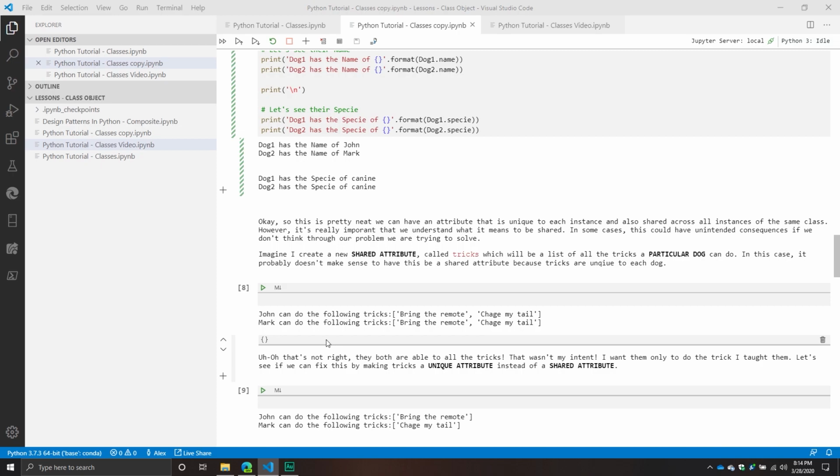You can have an attribute that's unique to each instance, but also shared across all instances. However, it's really important to understand what it means to be shared. In some cases, this could have unintended consequences if we don't think through the problem we are trying to solve. Imagine I create a shared attribute called tricks, which will be a list of all tricks a particular dog can do.